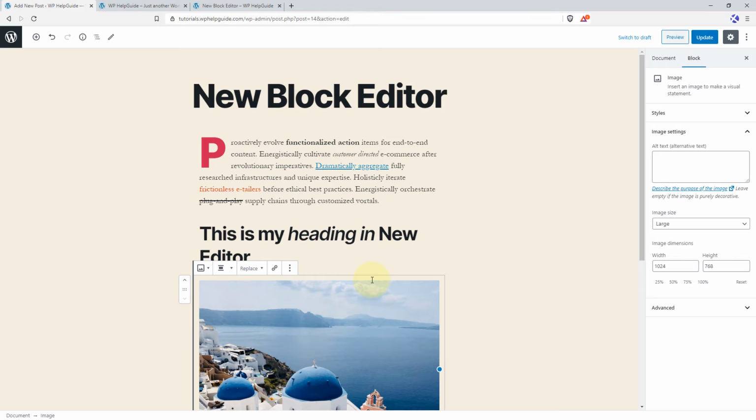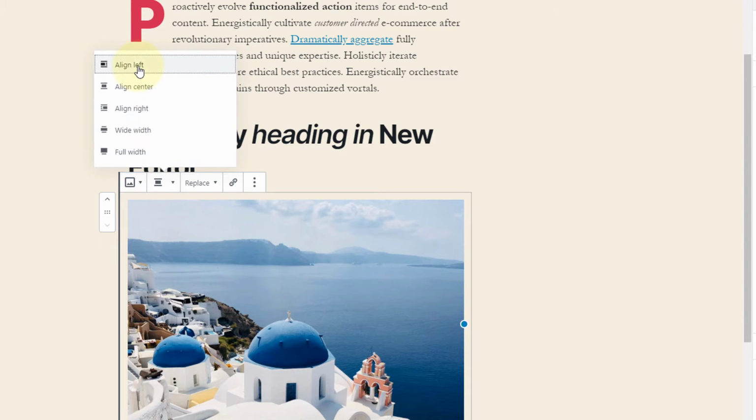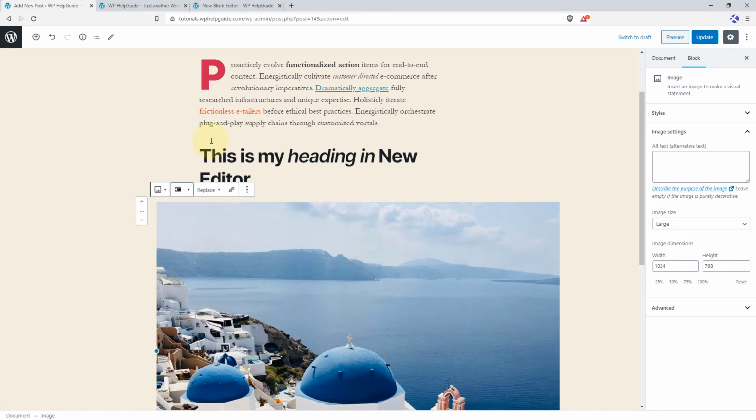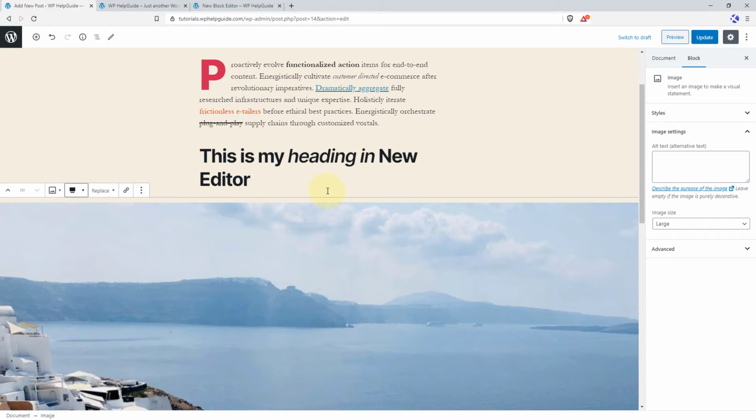Now the image has been successfully added, and here you will get different options. So the first option is change alignment. Depending upon the theme that you are using, this option may be available or may not be available. So here I can go with left align, center align, or right align, or wide width. Wide width basically pushes the image out of the container so it looks larger, or you can go with full width so it occupies the full viewport.